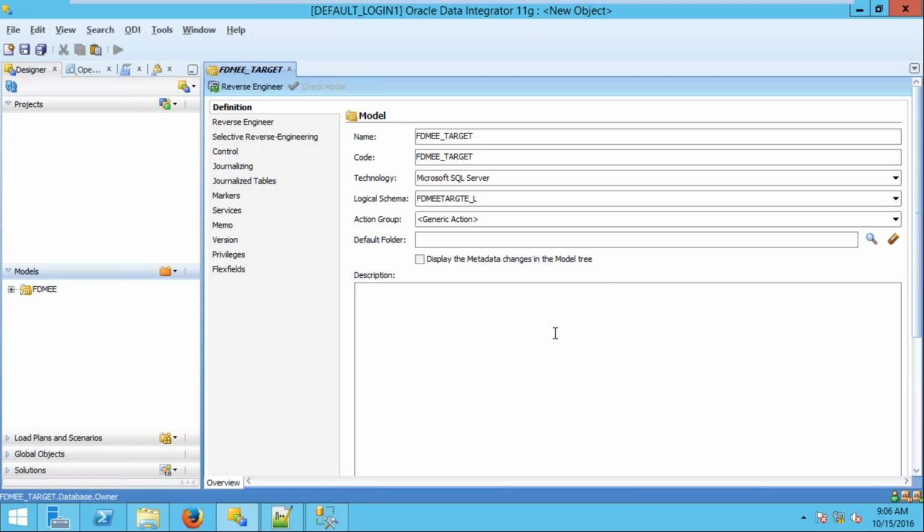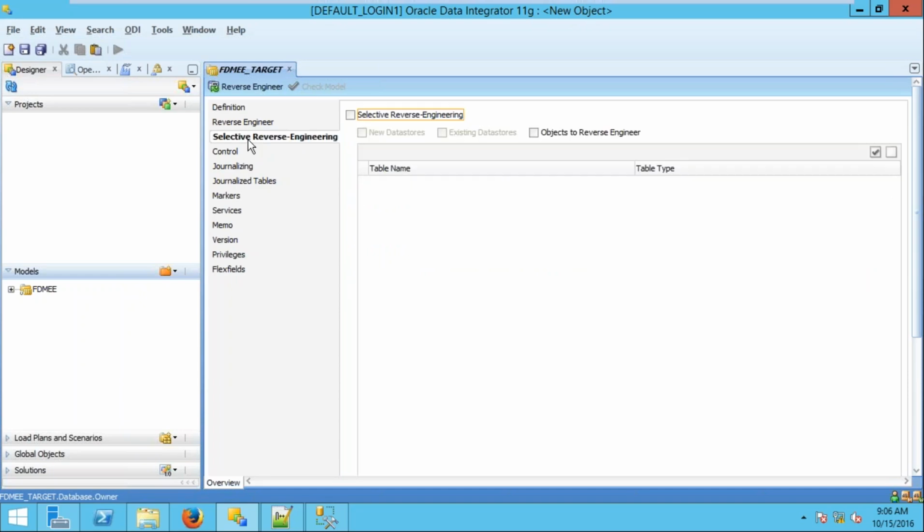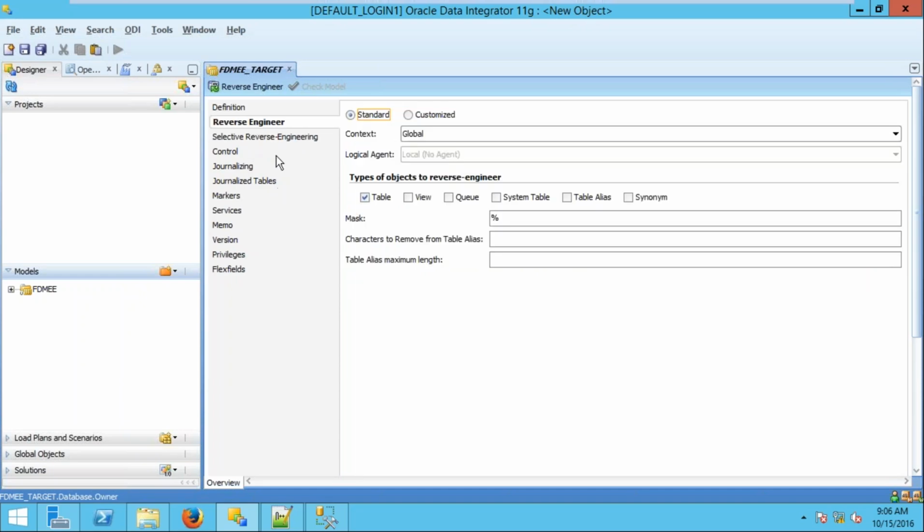Here we are taking one of the tables and bringing it into the ODI instance. Select reverse engineering. What kind of reverse engineering are we going to do? Standard reverse engineering. What kind of objects are you going to take? Only tables. I am not going to take views, queues, or system tables. I am not going to take anything else.